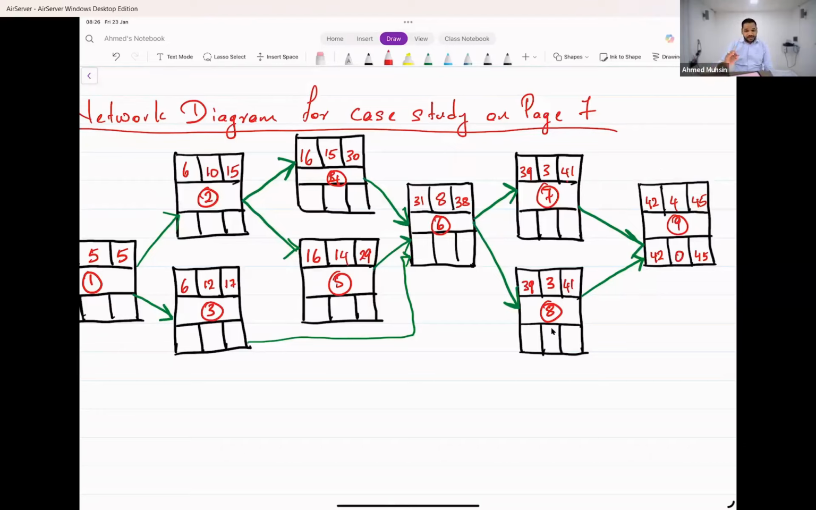What is the latest task 8 can finish? No. You have to see the late start of task number 9. It is 42 now, which means your answer was correct, but the way you got it was wrong. The latest task 8 can finish is 41. Isn't it? Because the late start of task number 9 is 42, so by 41 this has to finish. Okay everybody. So I put 41 over here.